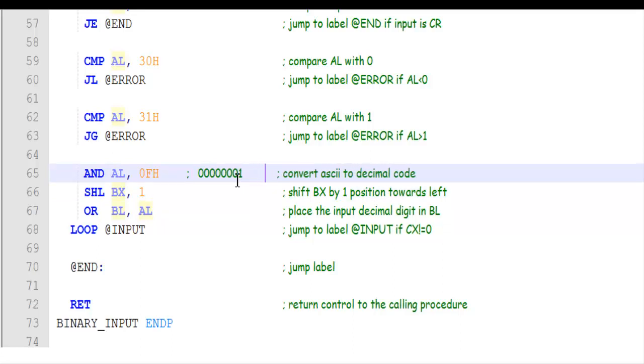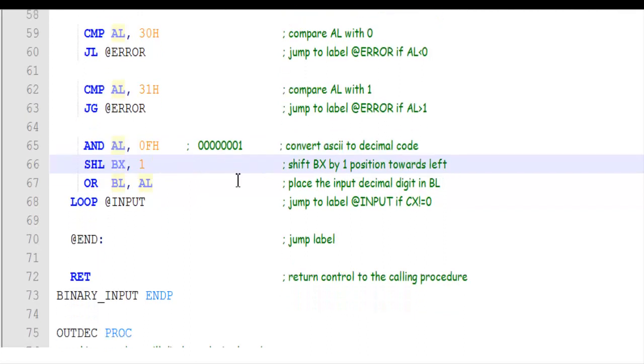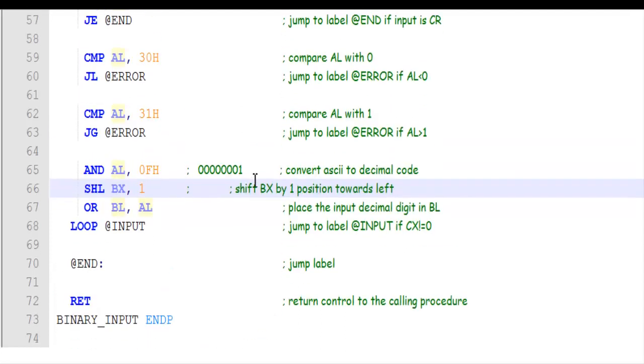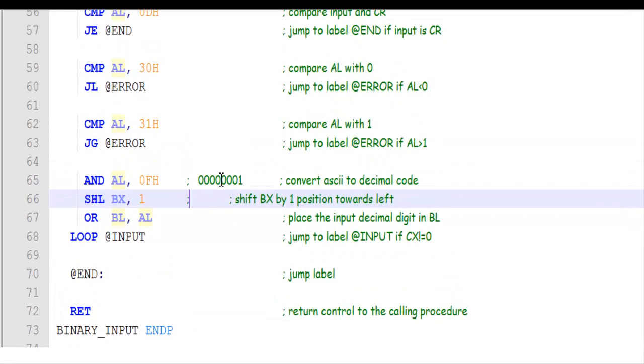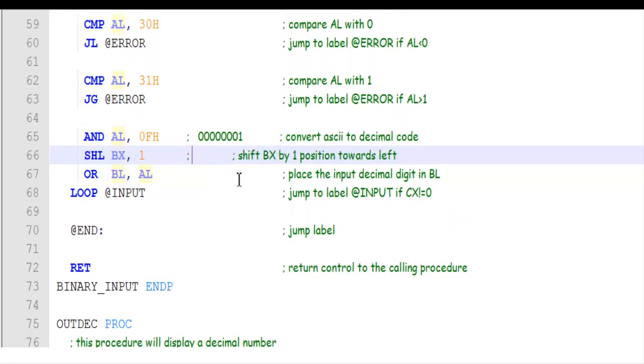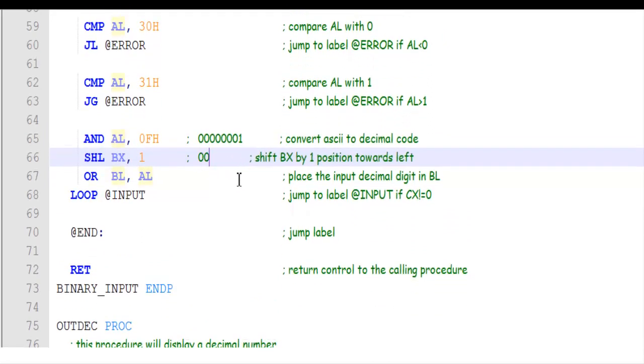Next time around AX will have, for example, all zeros, or maybe 1, again 1. Okay, it will be again 1. Maybe we are inputting again 1 into the AL. Now this is my BL. Now AL will be having again 1, so it will be like this: 0 0 0 0 0 and 1.